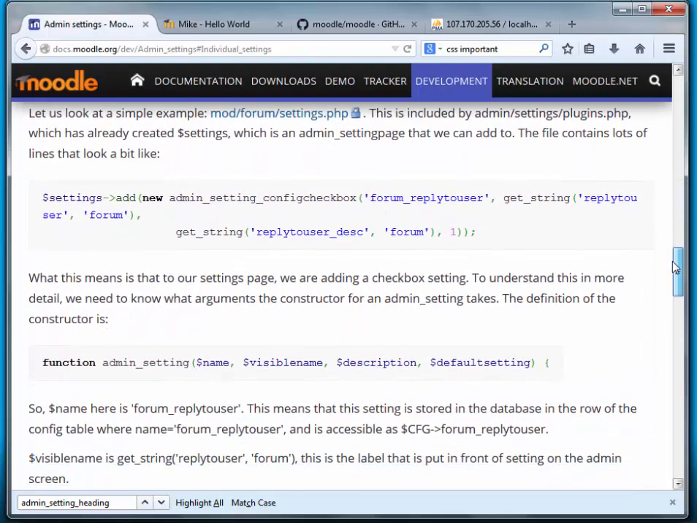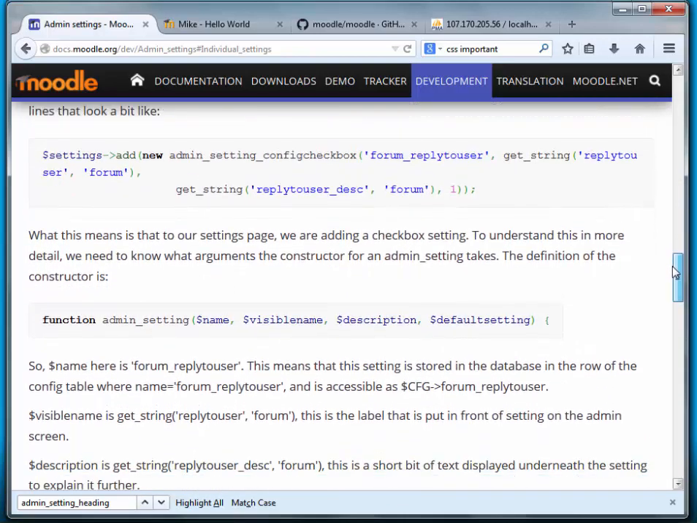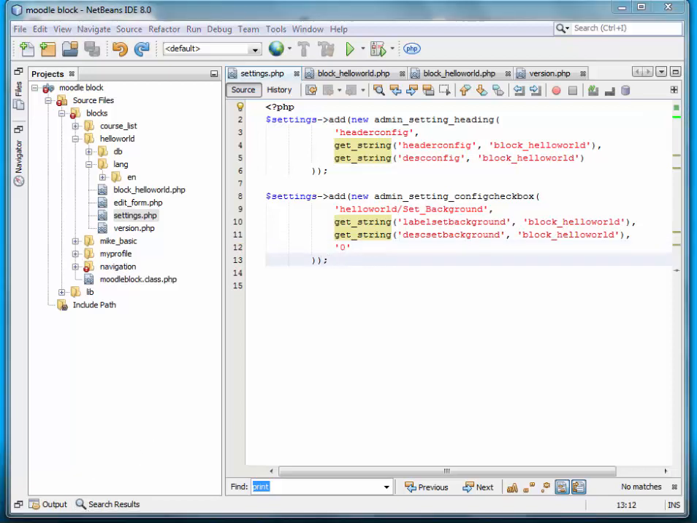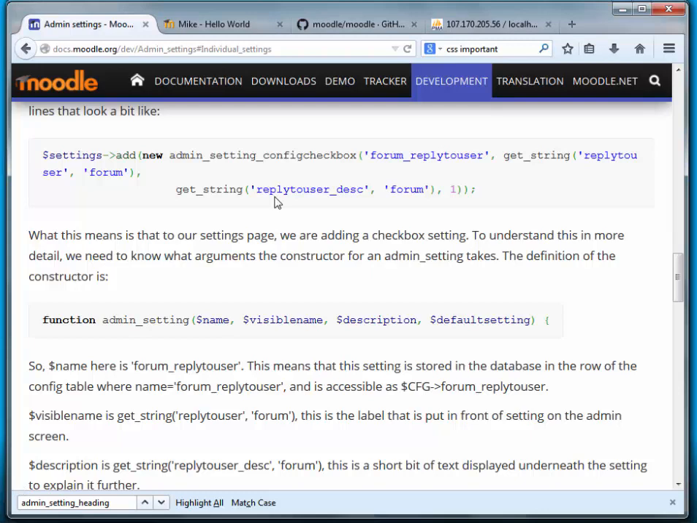There may be other references in terms of what to do, or what's available when it comes to adding admin settings to the global configuration. Here it shows us the definition of the constructor: the name, visible name, description, and then a default setting. And that's exactly what we've done here. Here's the name, the visible name, the description, and then the default setting. So just FYI, a little more reference material there.